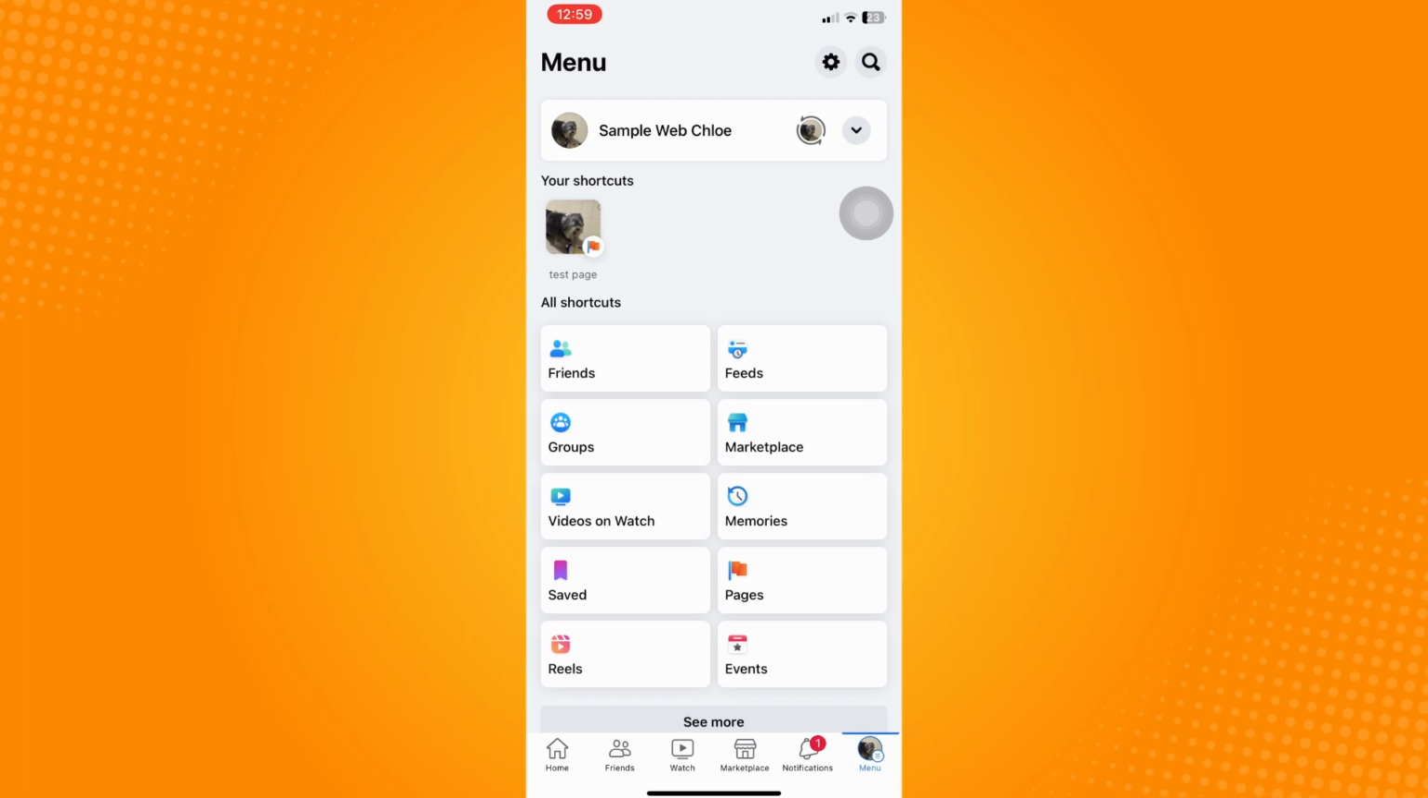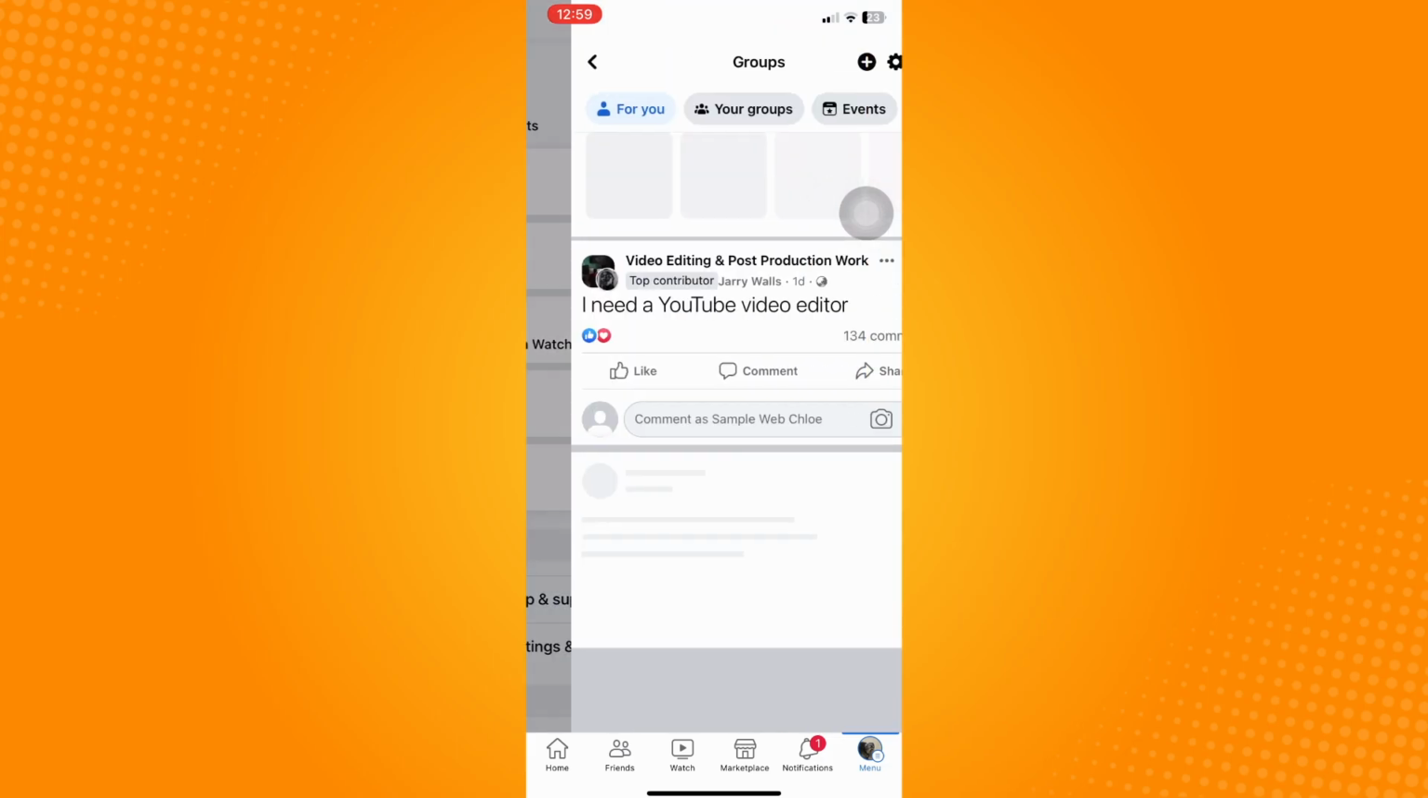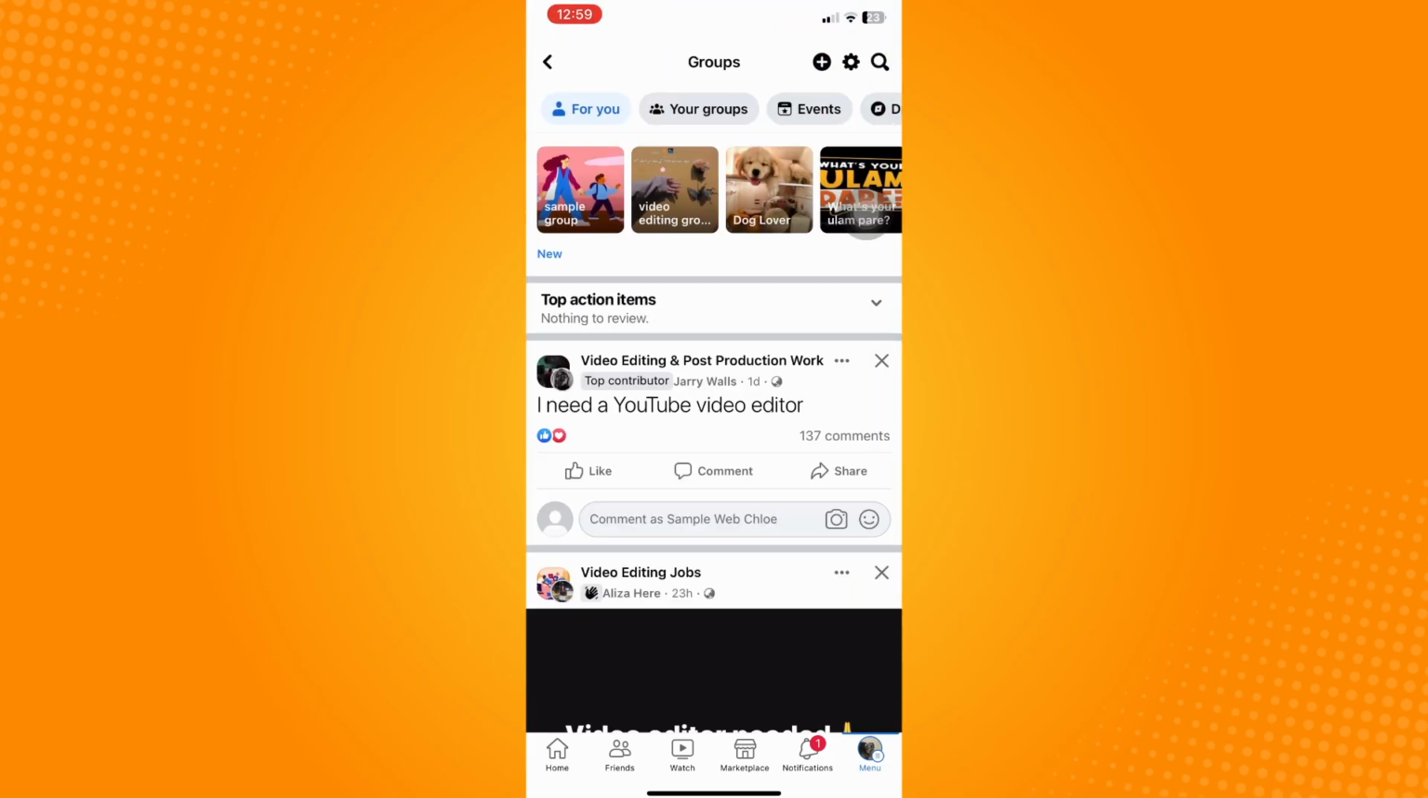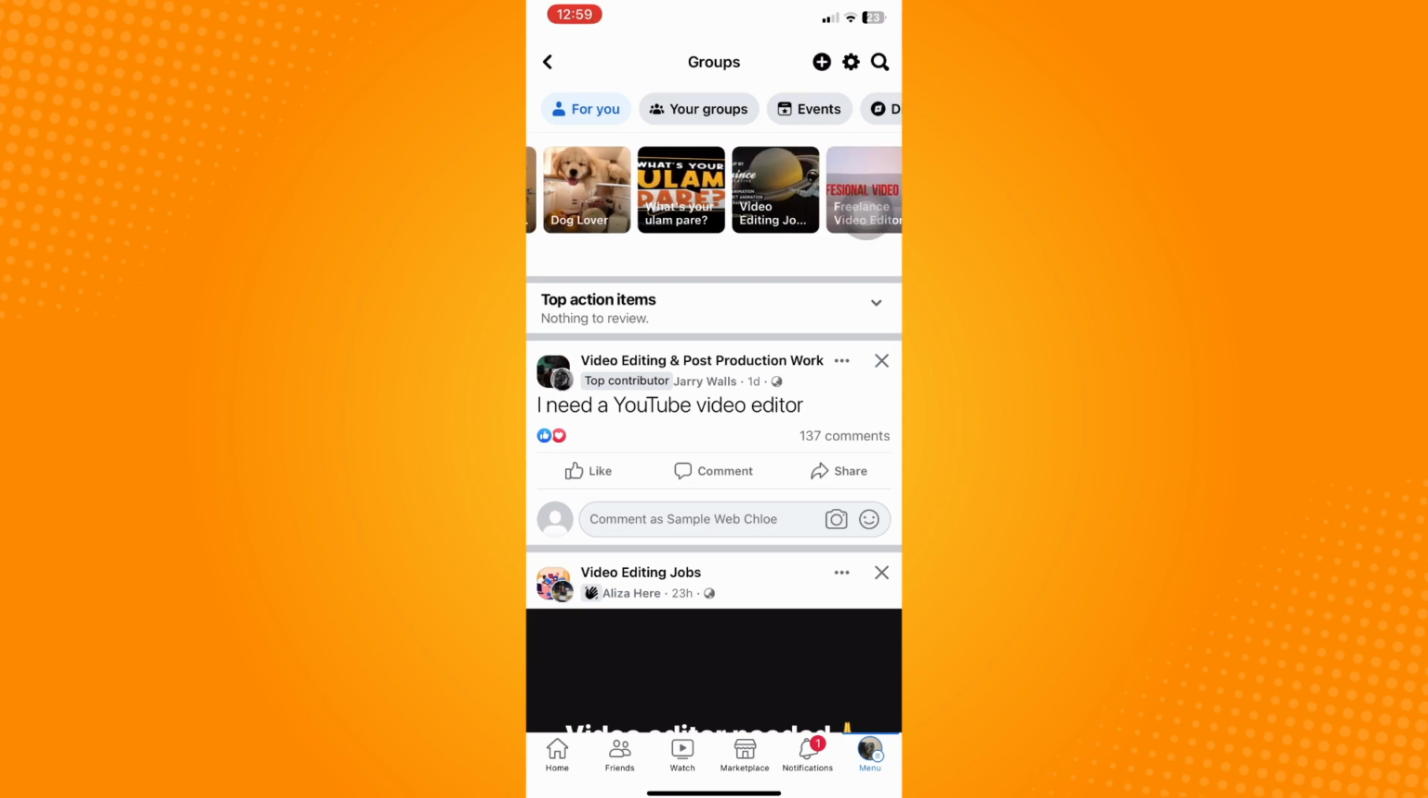This will open the Facebook menu. Now in here, scroll down and tap on Groups. This will take you to the Groups section of Facebook. In the Groups section, you'll see a list of all the groups that you belong to.